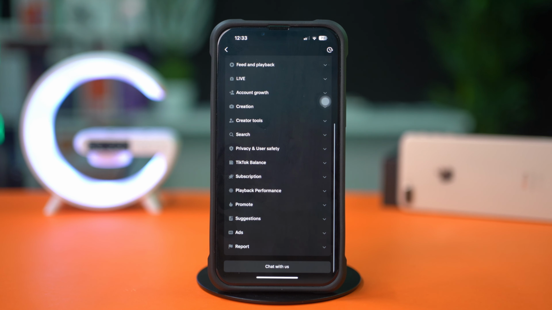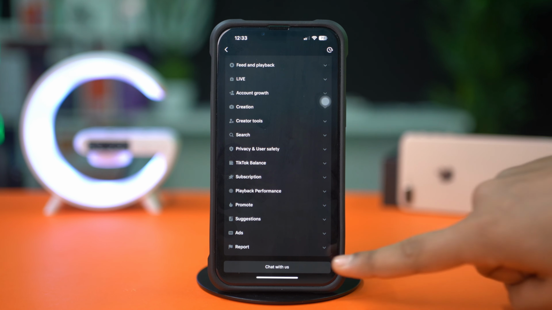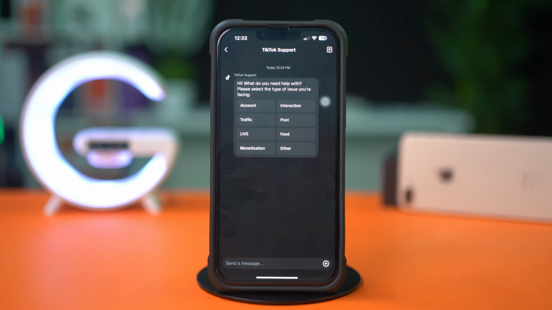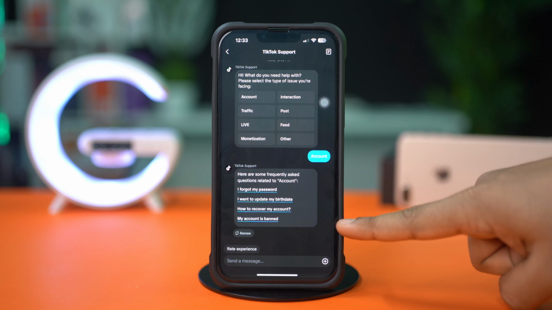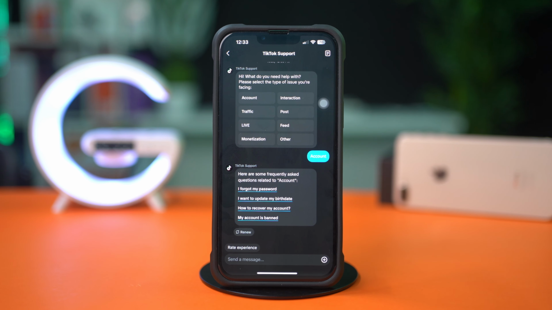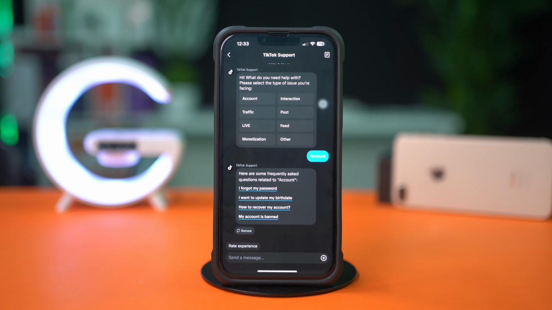Now scroll down to the bottom. Then tap on Chat with Us. Now message your problem. TikTok support will solve your problem ASAP. And this is how you can fix the direct message option missing issue on TikTok using your iPhone.